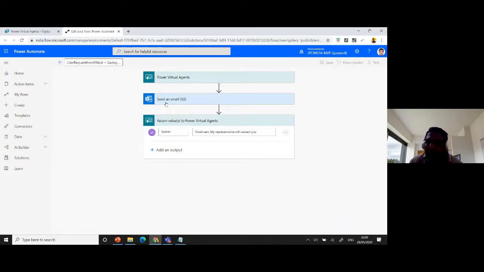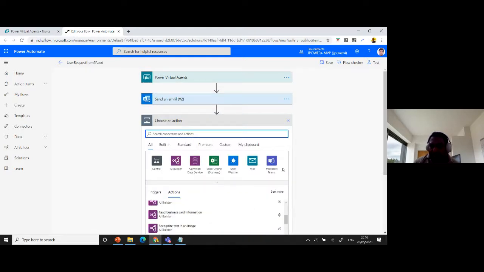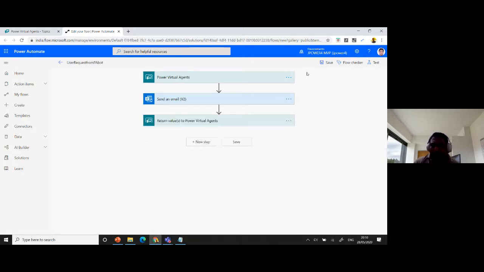Now we got this, right? I added only one action. That is send an email. If you want any other action, you can add it, such as saving the data in SharePoint or PDF conversion, whatever it is. Power Automate is very big, right? It's very powerful, and you can get a lot of information from different actions. Okay, then I'll save and come back.